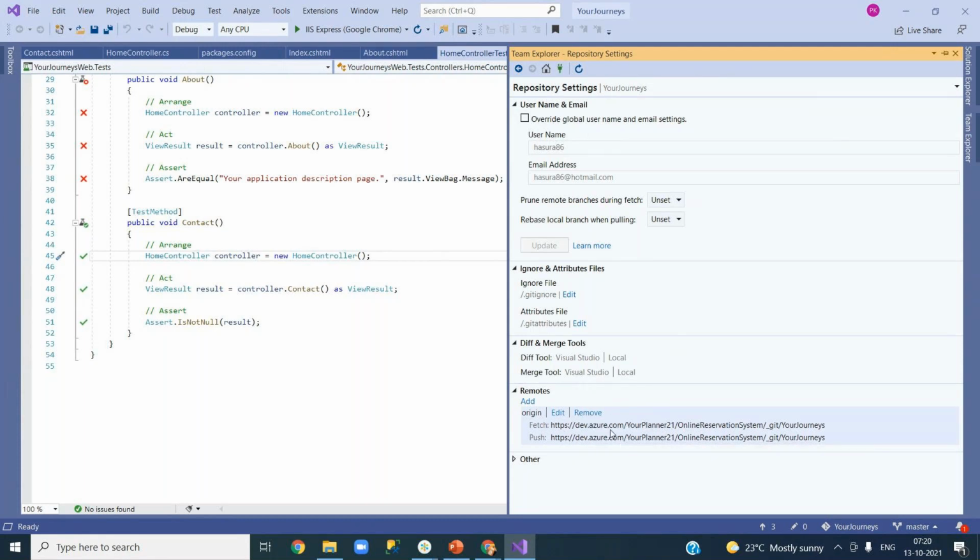You can see here dev.azure.com, your Planet 21 online reservation system, and your journeys repos. This is what it is tied to. Now just say remove. That's it. Now your project is not tied to any remote repository in Azure Repos.